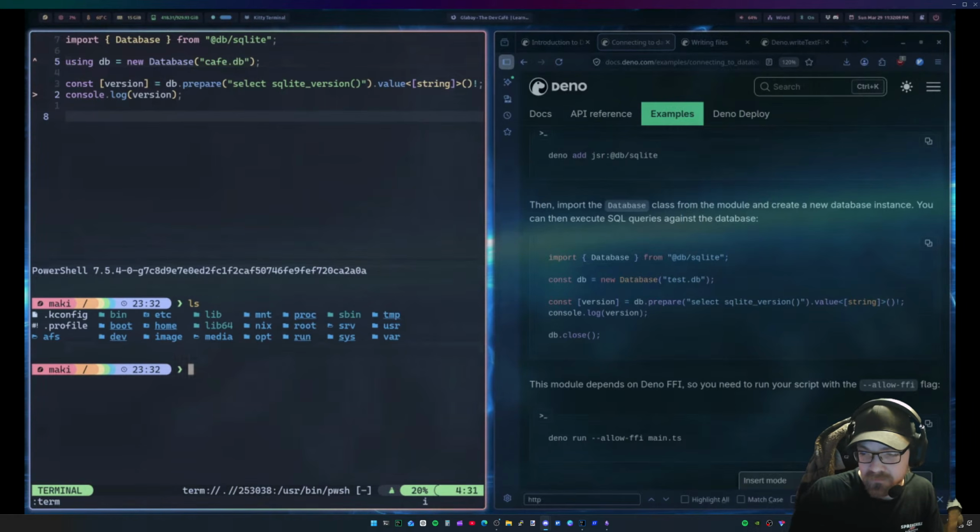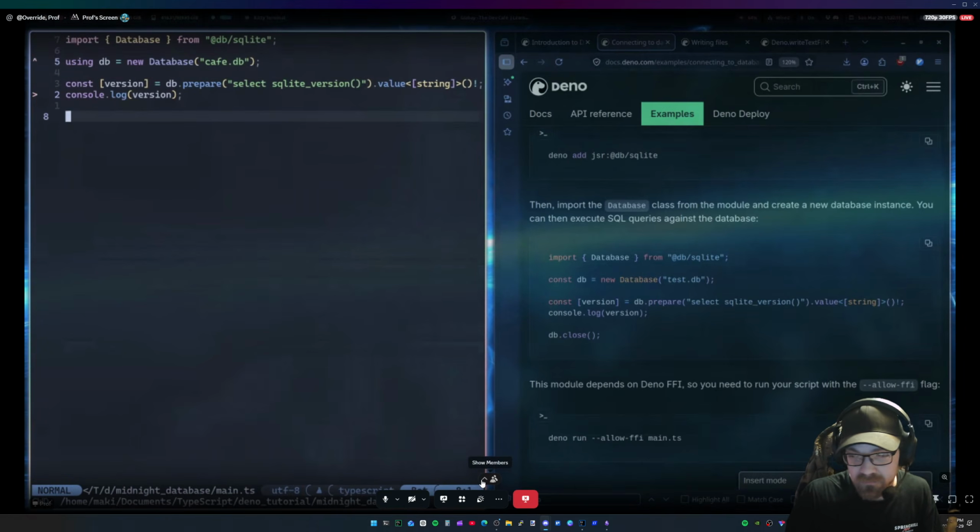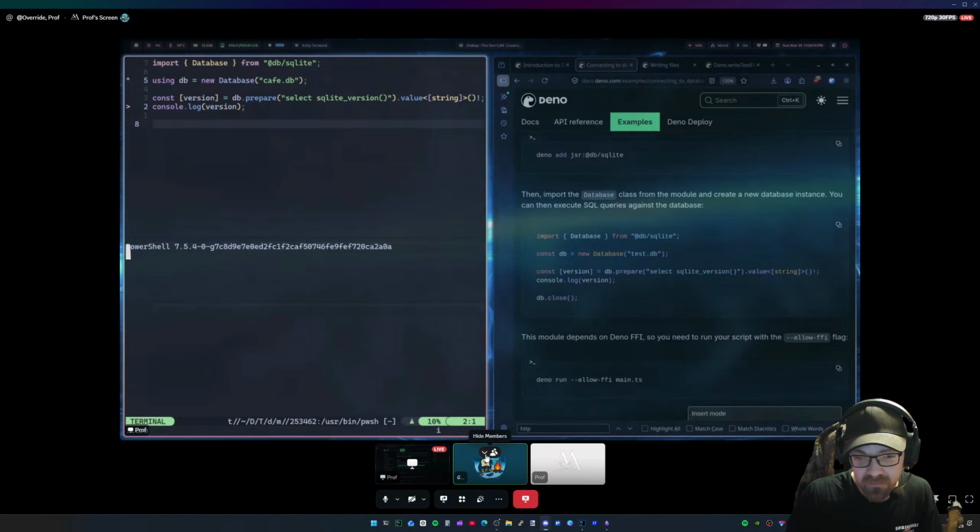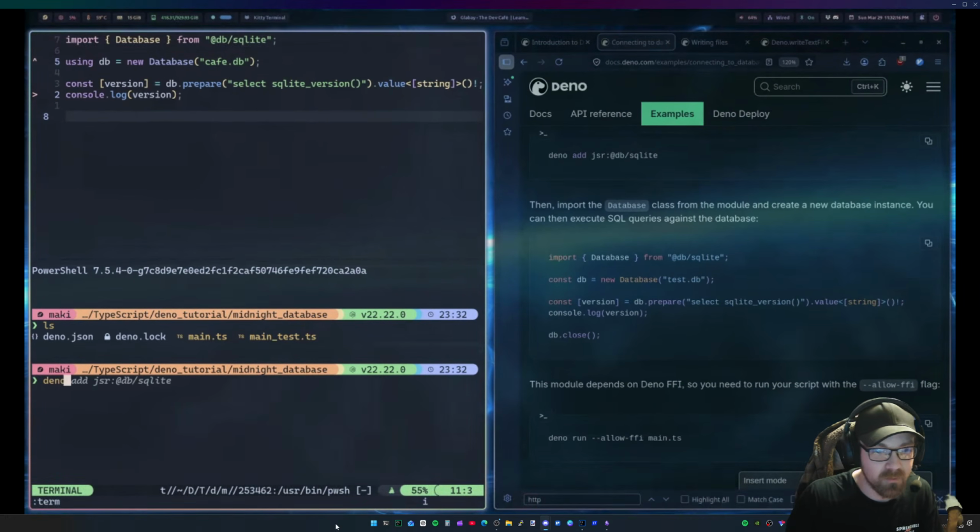Let's see, let me try. Oh, why am I in root? What? All right, there you go. Override might be here in a minute. His phone died. Let me just do that quickly.